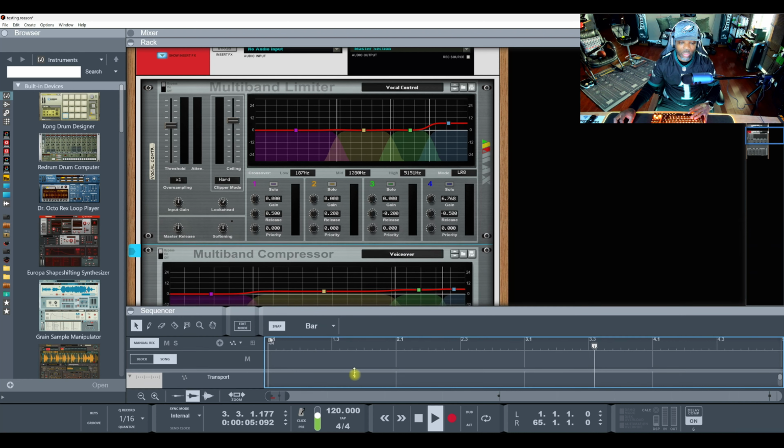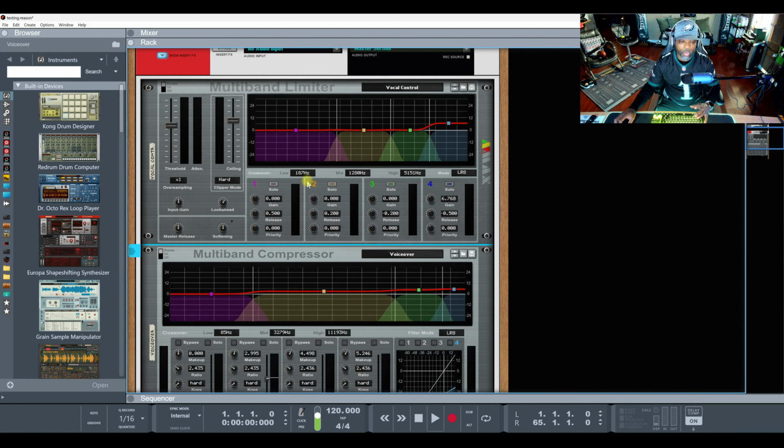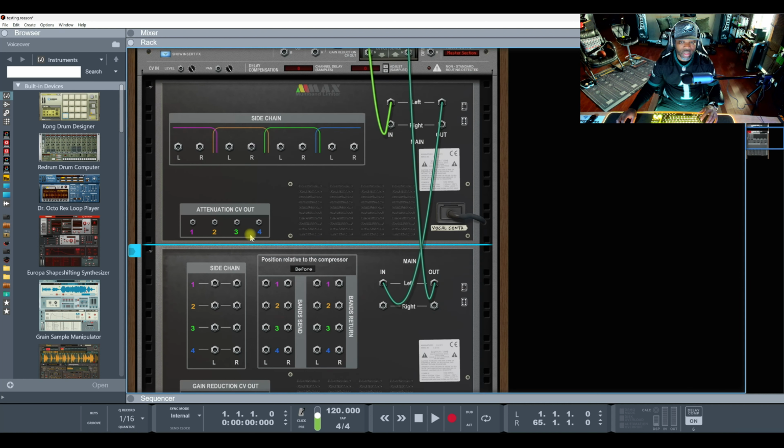Right? So that's what we're playing with right there. What I'm going to do is turn on the multi-band limiter. These two limiters, these plugins I've got right here, you can get them from RE. They're on RE, Rack Extensions, and they are great.